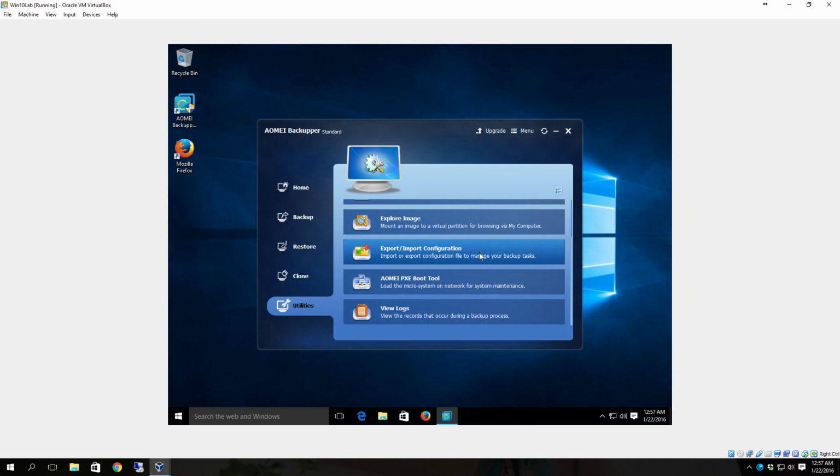You can export import configuration. You can do a PXE boot, load the micro system on the network for system maintenance. Using the PXE boot, you can actually get it into where you can boot the system up like that. You can either do maintenance or you can force it to boot an image or various other aspects like that. And then, of course, you have view logs to be able to view the logger and see what's going on.